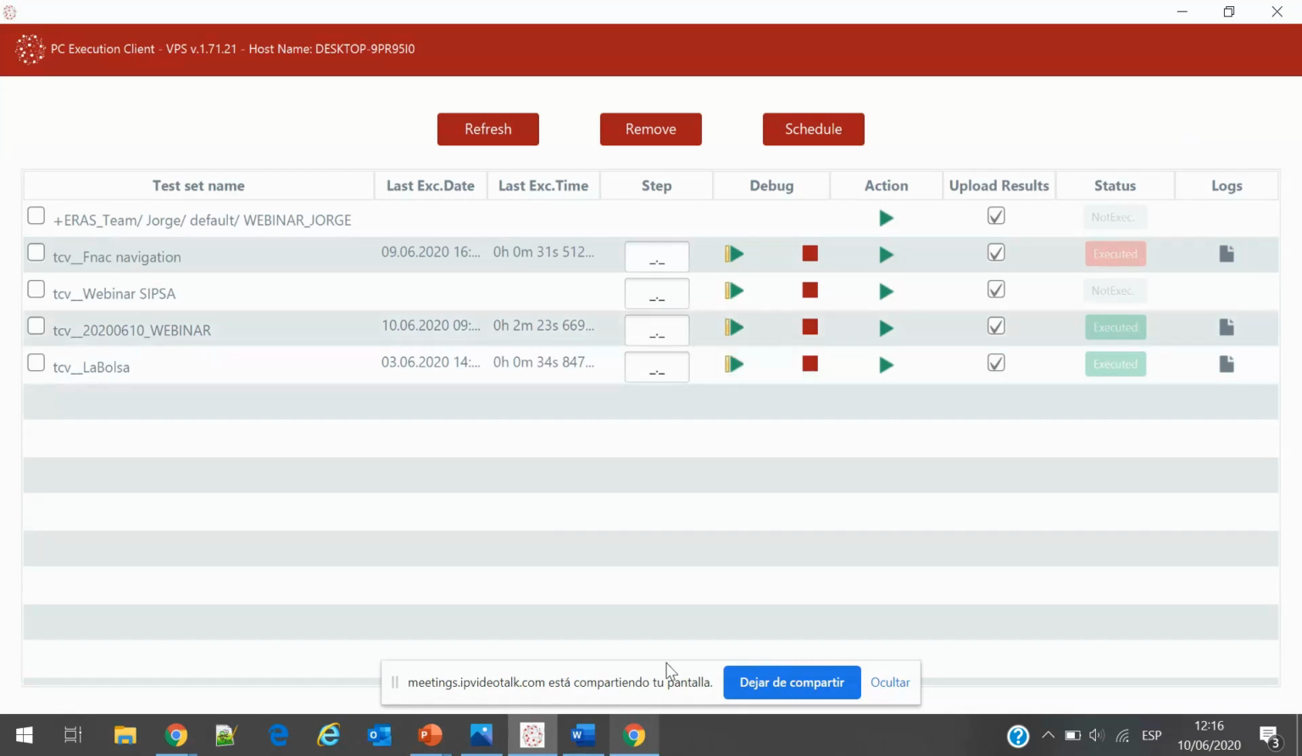This tool is the debugger. You can select in which step the diagram will stop. That means that if you want to execute, for example, half of the diagram, you can do it, and the action button that will play the execution. We can upload the results to the machine.